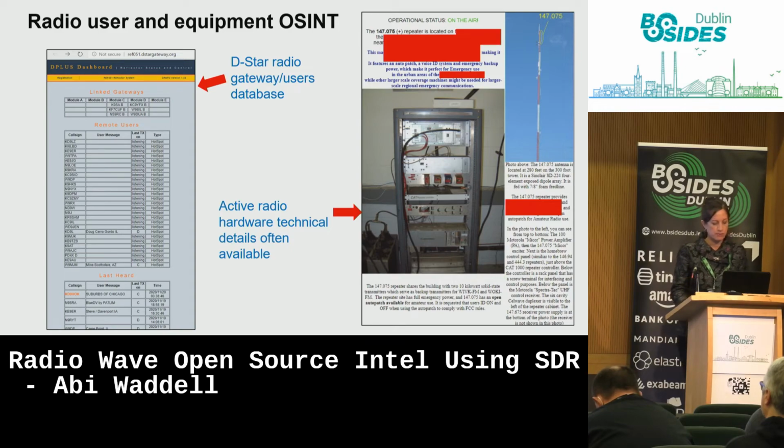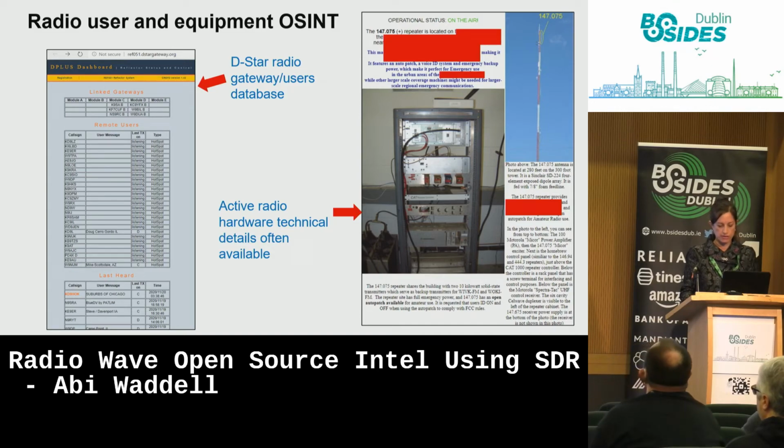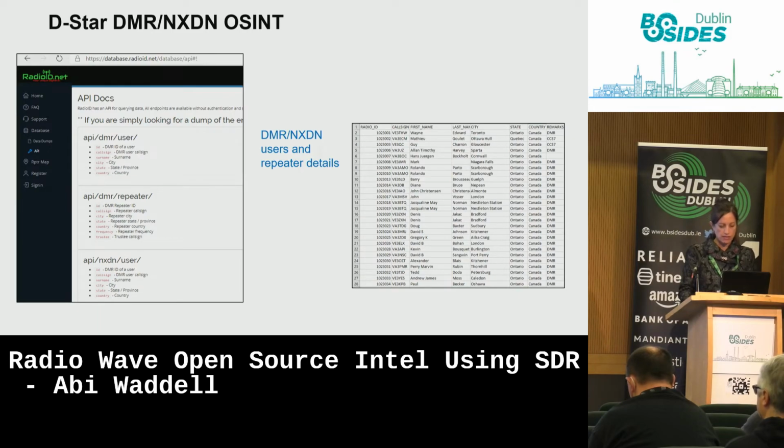It's possible to pick up quite a bit of OSINT from the D-Star, DMR, and other common standard gateways and servers using such sites as dstargateway.org, where you can get information on the last known callers and their location. Very often one sees gateway or server owners publicizing in great detail the configuration of their hardware with photos and admin console readily accessible. Likewise, the radioid.net database shows DMR and NXDN users and repeater details.